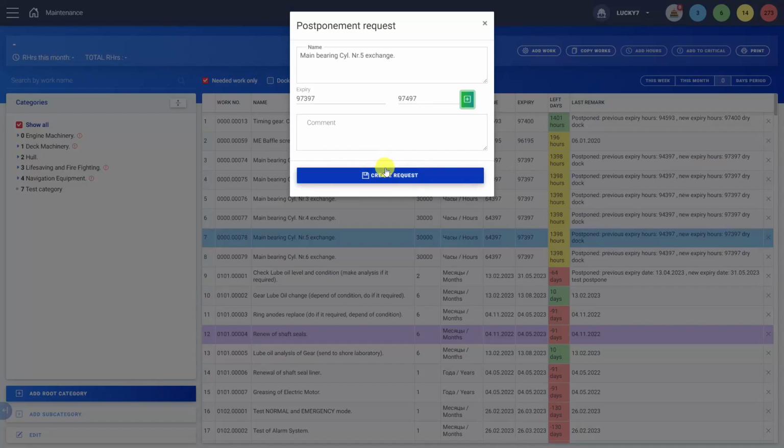That will add last done hours automatically, or you can enter the value manually. For example, if last done is 2000 and you want to postpone the task for 100 hours, then you need to enter the value 2100. In case of using days, months or year interval, you will need to simply select a date to postpone to from the calendar. By default, today's date will be shown in the expiry field.